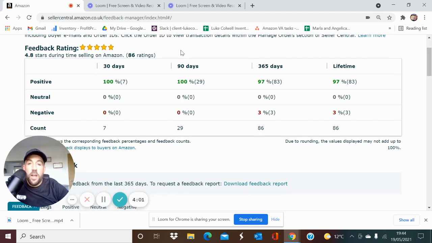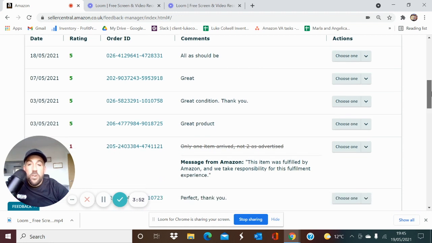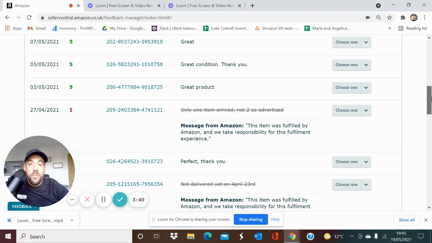So you can see for the last 90 days, I got 100%, so 0 negative or neutral, which is really good. So as you can see here, I've got all my feedback ratings.